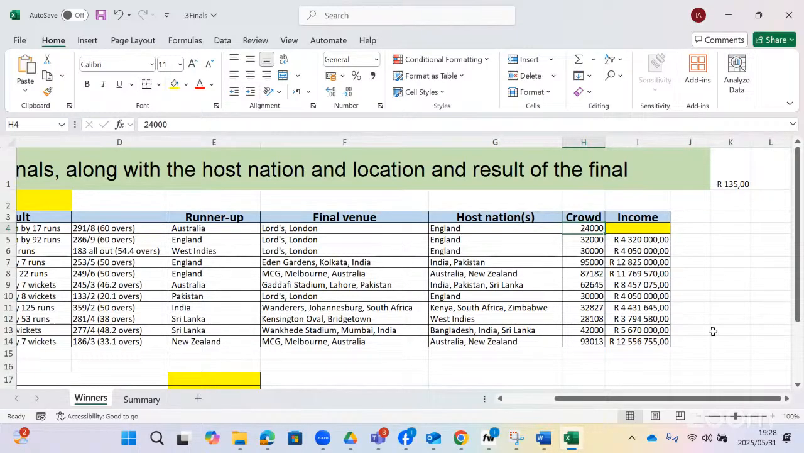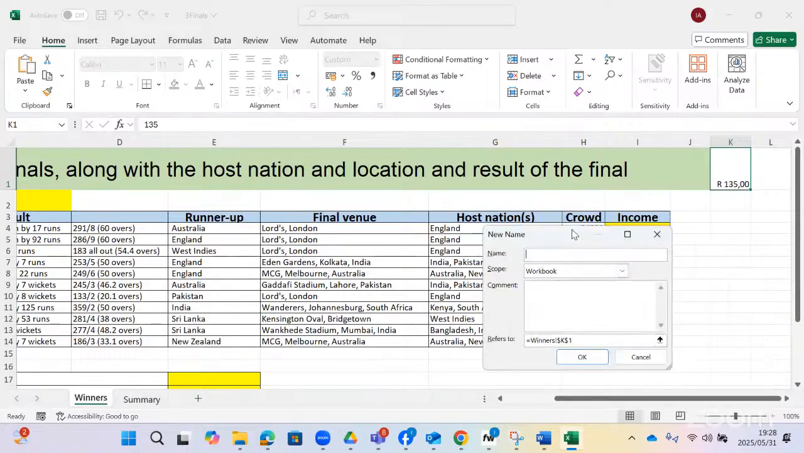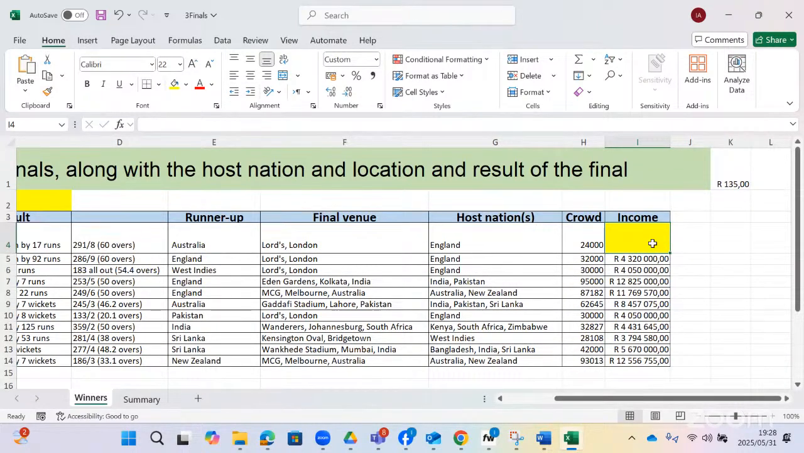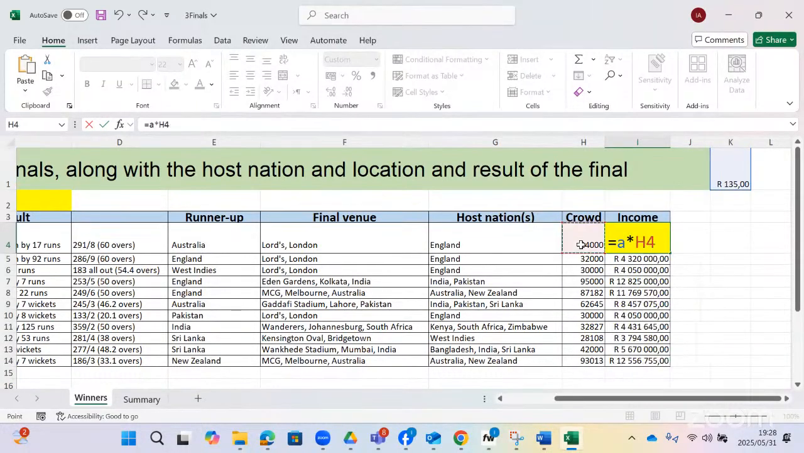Now, in order for us to multiply, we need to define a name. This 135, we need to give it a name. So you right click and choose define name. Then we can give it a name, let's say A. So we have given this one a name as A. Then we can now comfortably come to this side and do our calculation by saying equal sign A, the name that we gave there, times the value here.